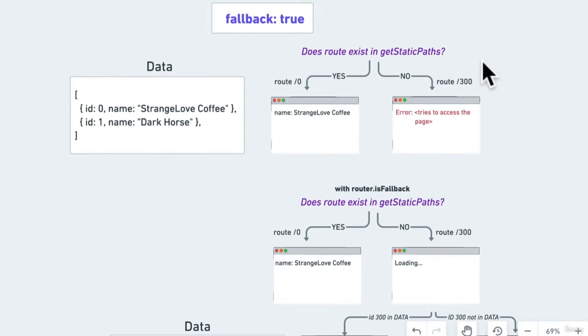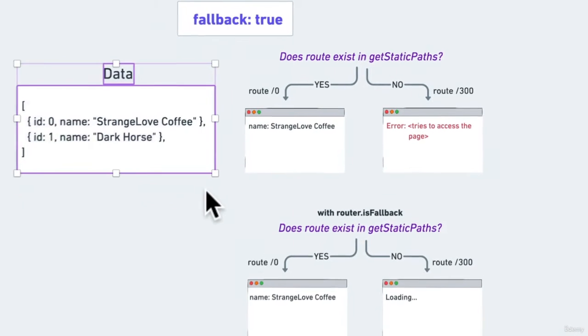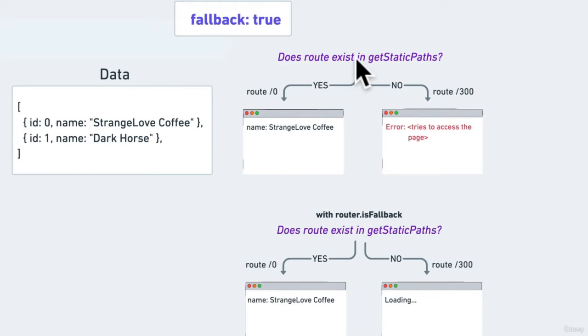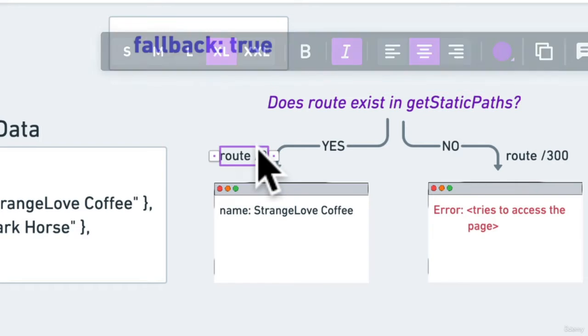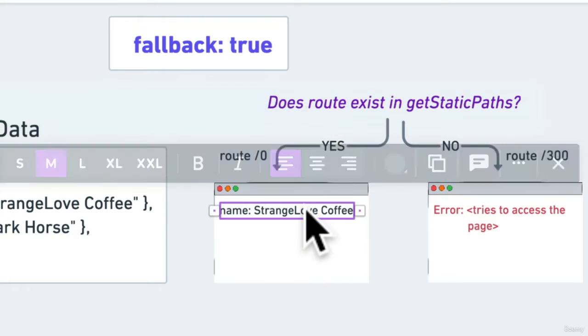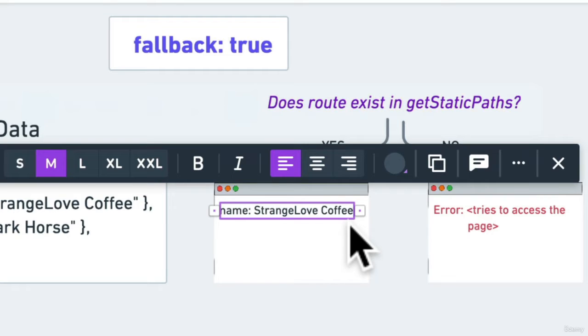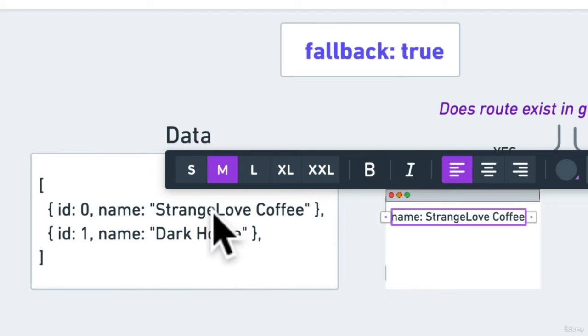If we set fallback equals true, and this is our data, for example, if that specific route does exist in getStaticPaths, for example, route 0, then it's easy. That page is already pre-rendered. It's already in getStaticPaths, so Next.js is aware of it, so it's just going to render the page. And for simplicity's sake, we are only going to render the name of the coffee shop from data.